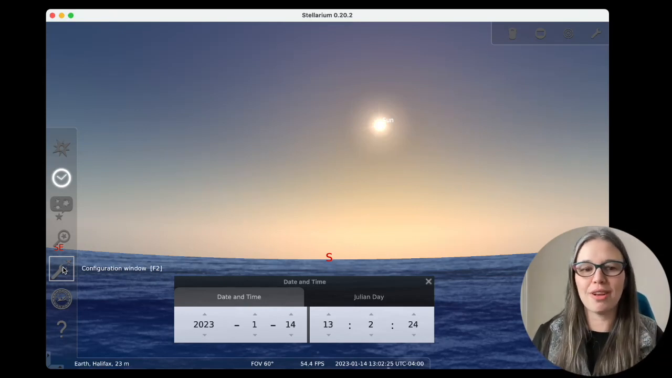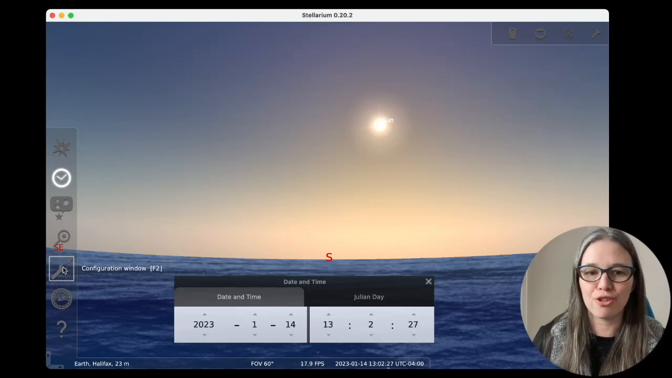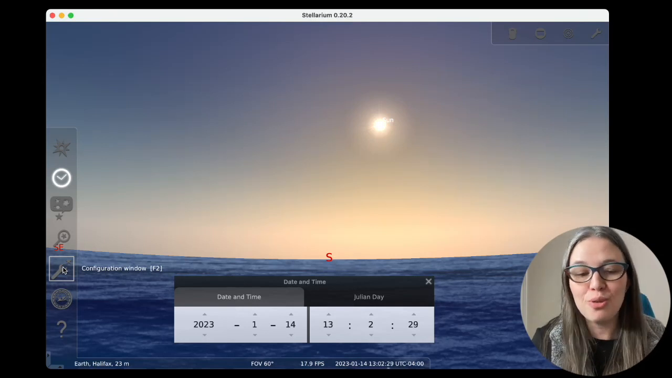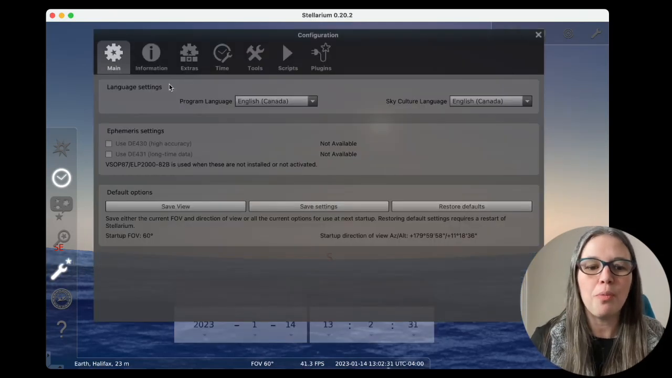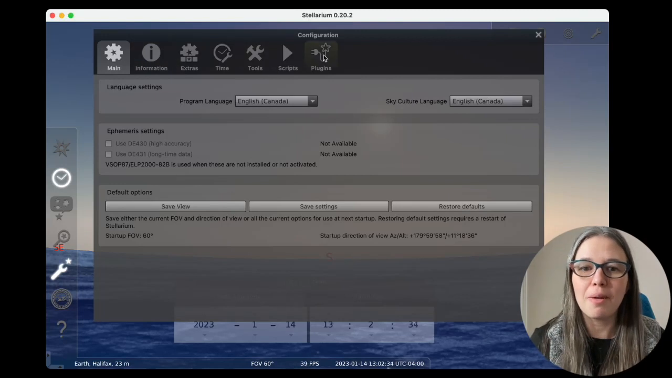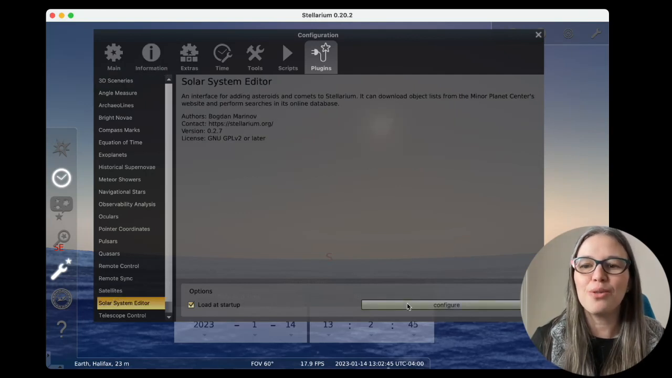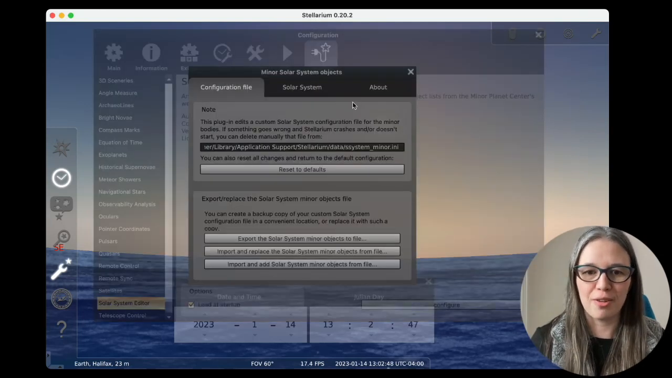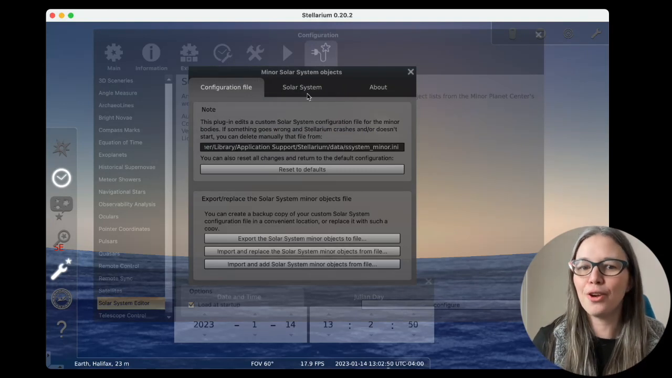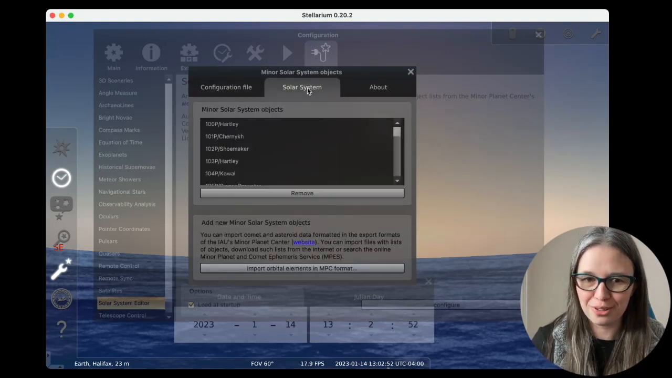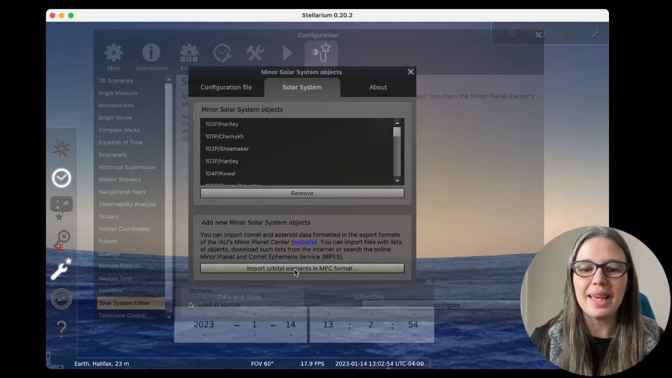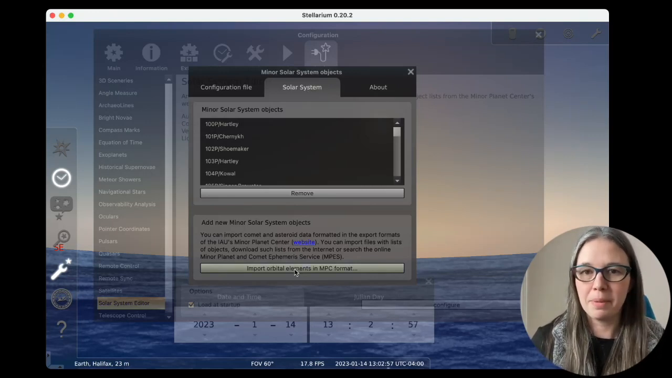So our first step to bring it in is to go to our configuration window. That will be F2 as a keyboard shortcut. When we open up the configuration window, at the top along our options, we want to come over to where it says plugins. From plugins, go to the solar system editor in the left-hand side with all of your options. And then we are going to configure. So let's configure this. Inside of the configuration, we are going to go to solar system, and we want to import orbital elements in MPC format.